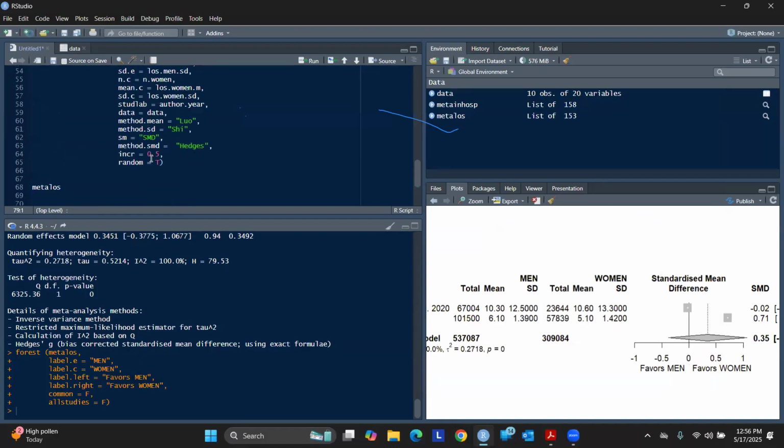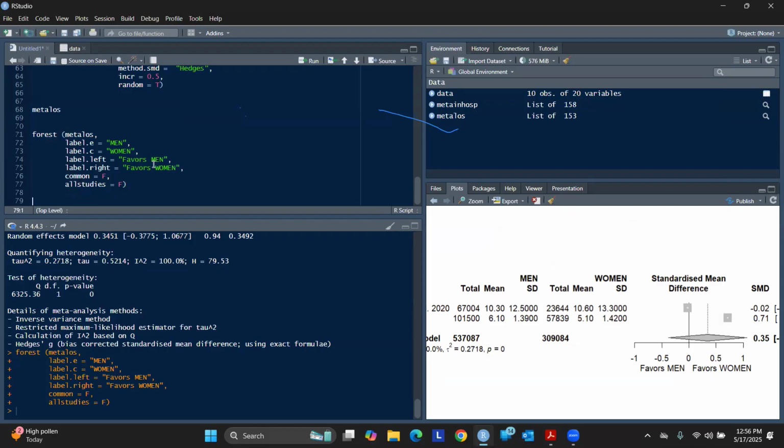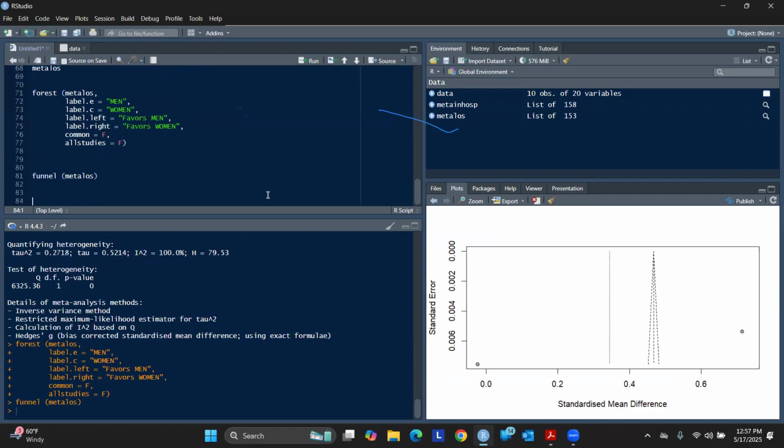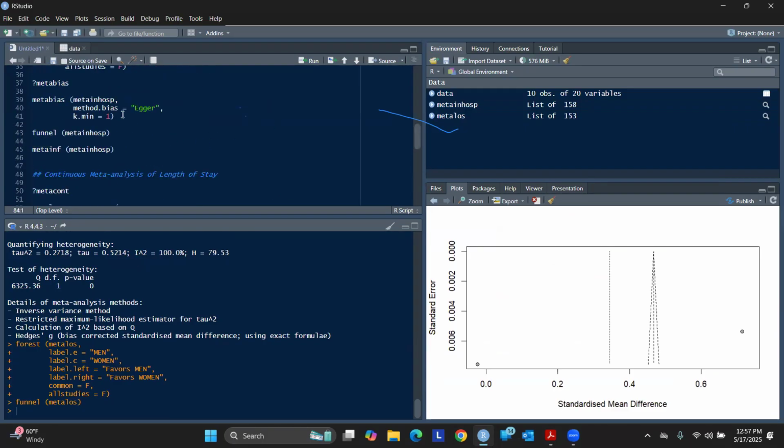Now, last thing, let me make the funnel plot of this, which is meta loss. You see this completely weird funnel plot. Now, let me try to run the bias testing for this.